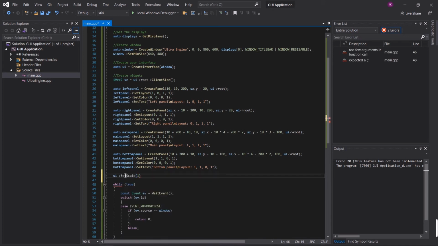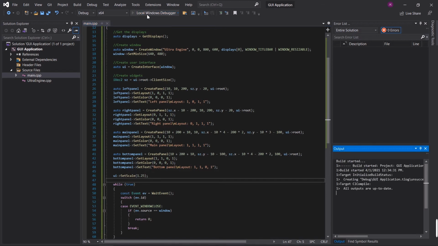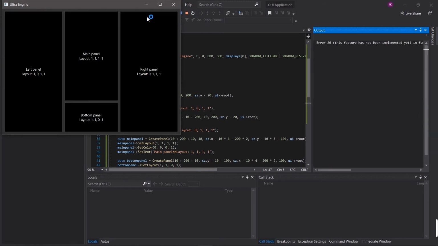And I'm just going to make a small increase. By default, it's 1, which means 100% scaling. I'm going to make a small increase to increase it to 125% here. And let's see what happens. Now you'll notice the left and the right panels got bigger by 125%, in fact. And the main panel just kind of got squished in the middle. And the bottom panel, it's still the same height, but it's horizontally smaller.